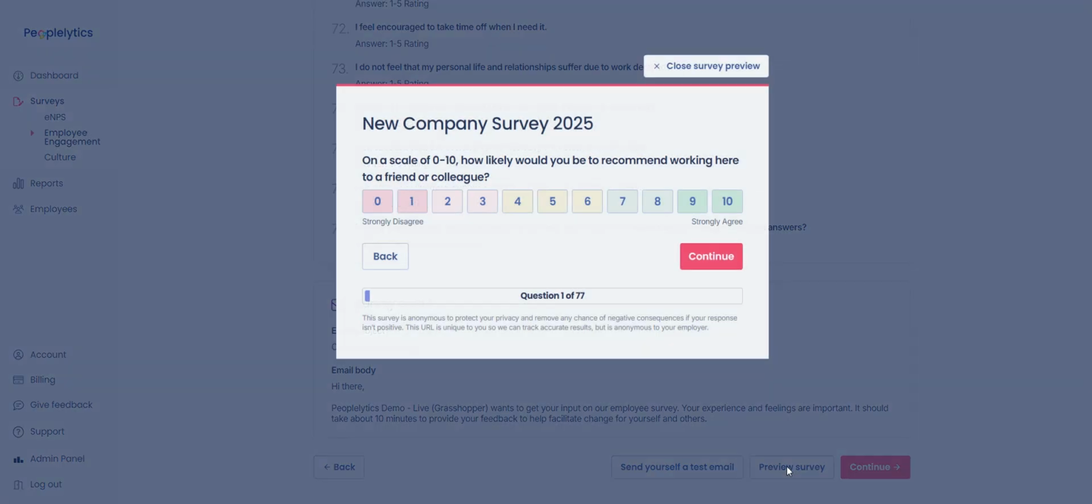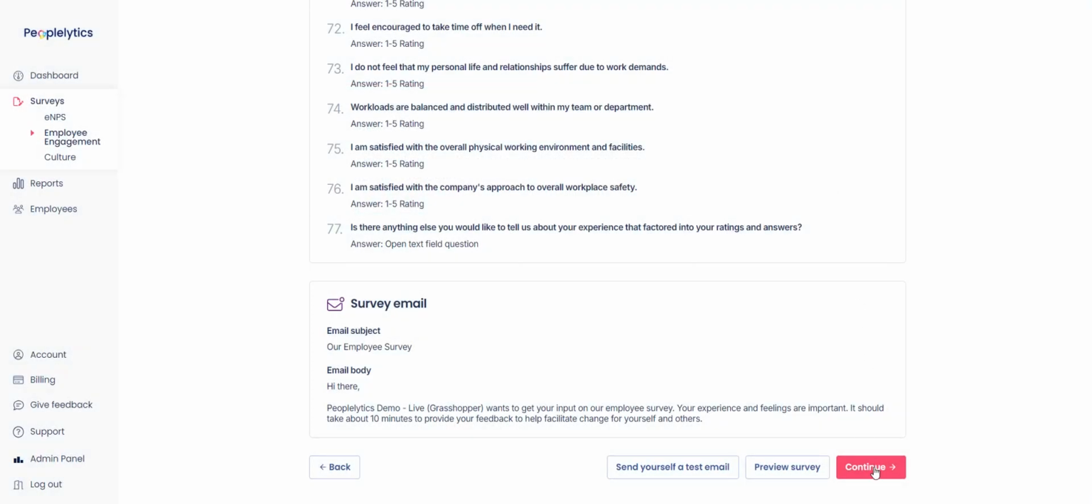And so you'll get to see the experience that your employees would be able to see. You can also click to see preview survey, and you'll get a little pop-up modal of what your employees would see when they click a link from your email, and it would open in a new window for them. This is just a pop-up, but you can see kind of what the experience would be like, and you can click through. And we're going to continue.